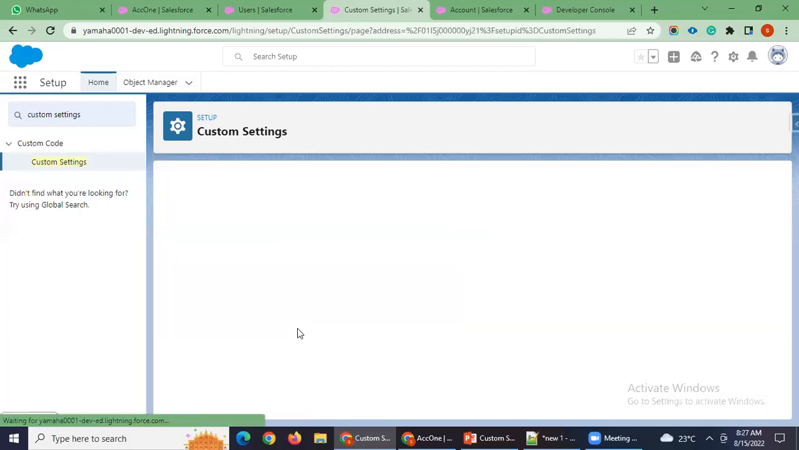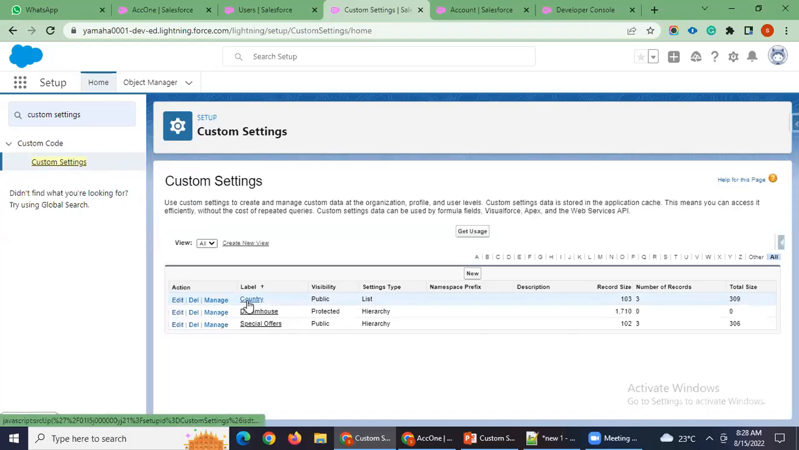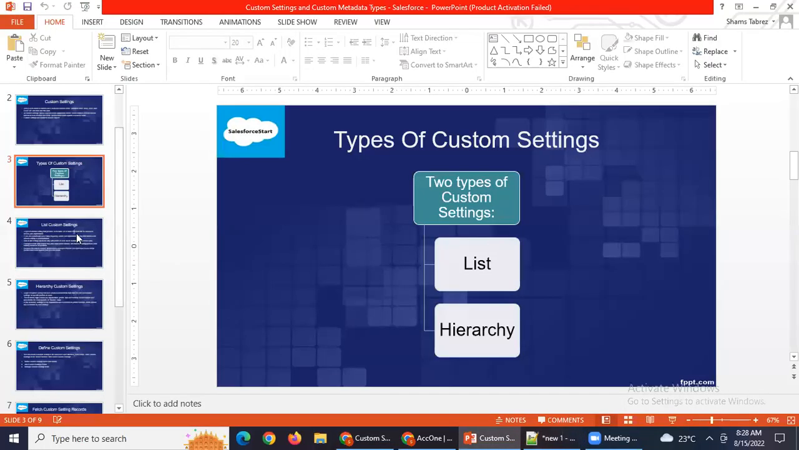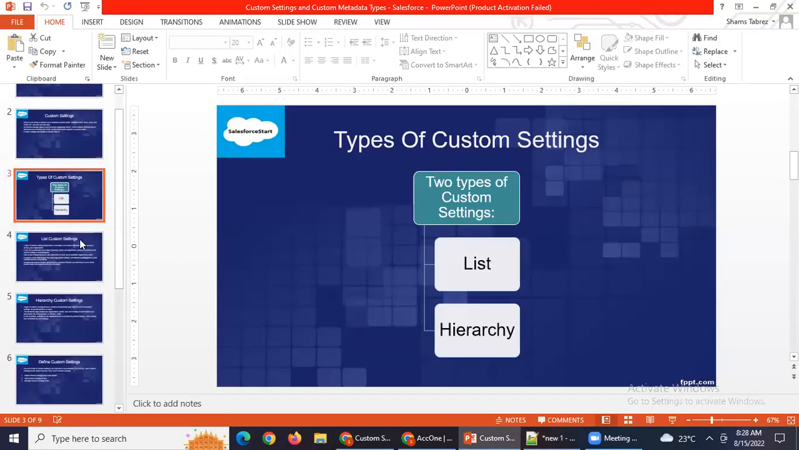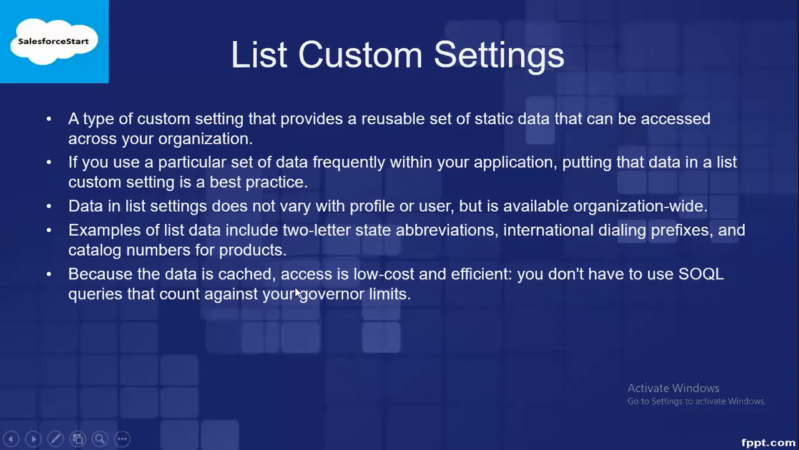I have created just the ISO codes here. You guys can create ISO codes and dialing codes, international dialing codes. And this is about list custom setting and hierarchy custom setting. I will just come to our page. Whatever we have done, we will go through that now.